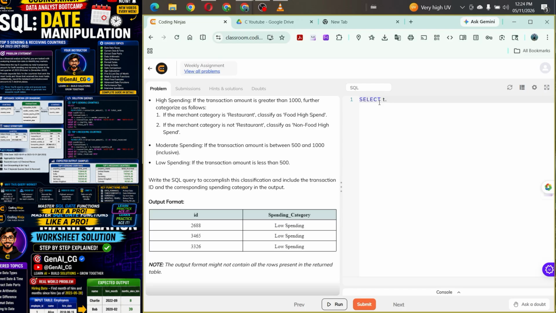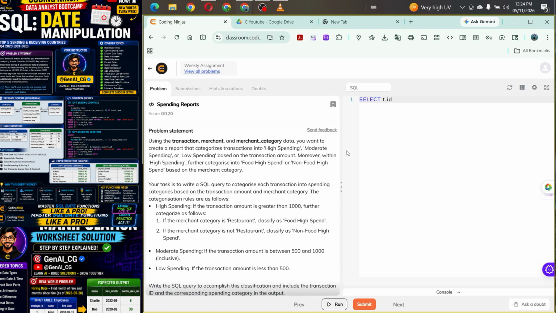Select t.id, from transaction t join merchant m on t.merchant_id equals m.id.